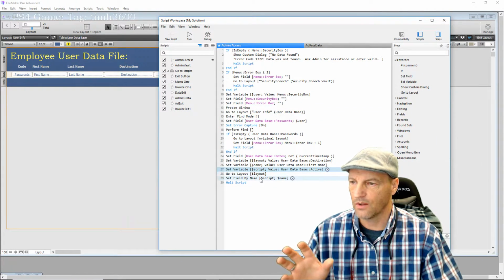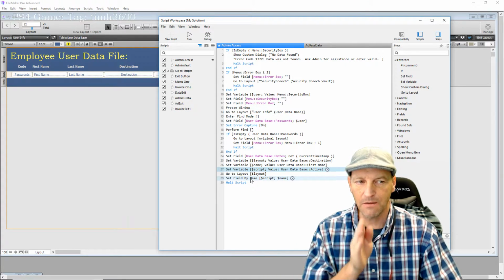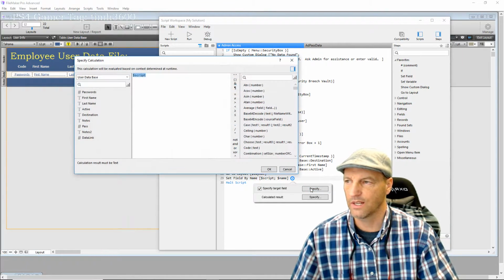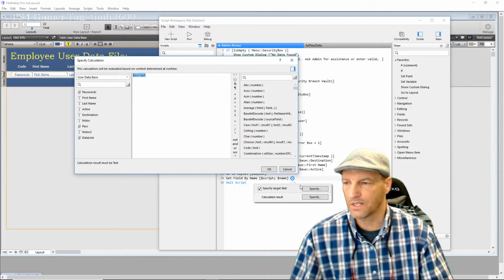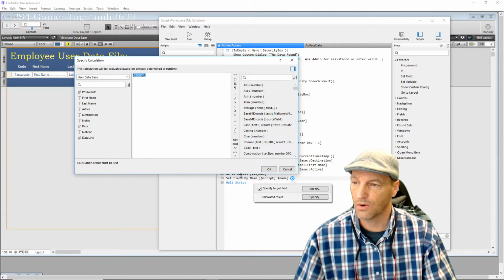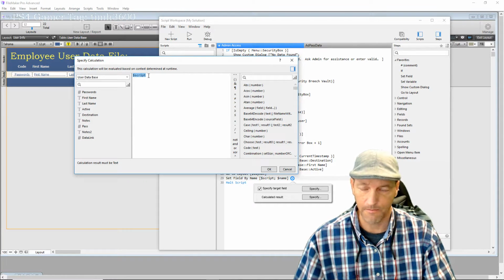But we're going to go to the layout, and then we're going to set a field by name. And that's a big ticket item. So we need to figure out how we're going to do that. So what we did was we specified, first thing we did was we said set field by name. Now we're going to specify the $script.